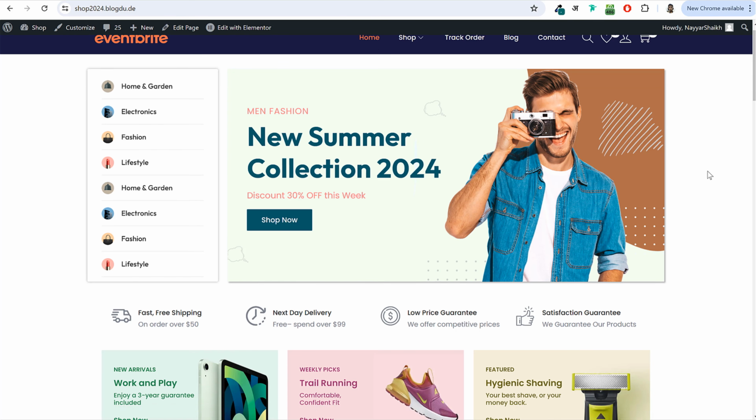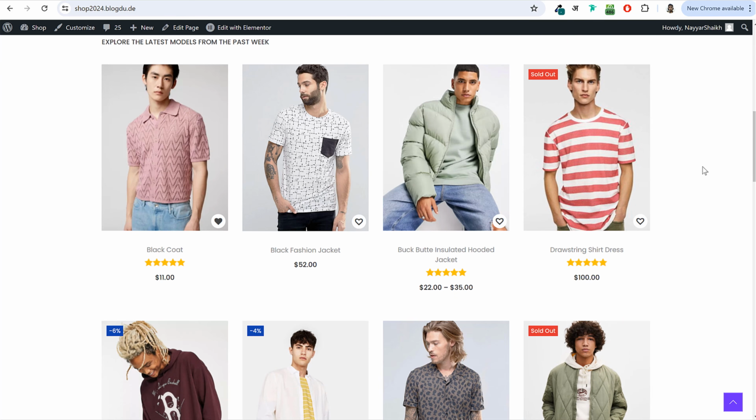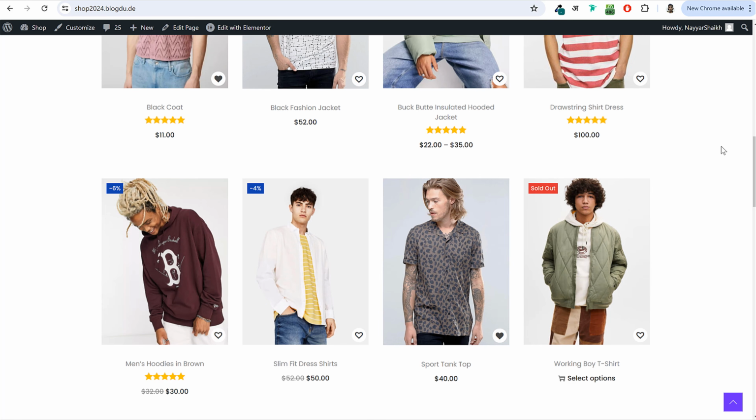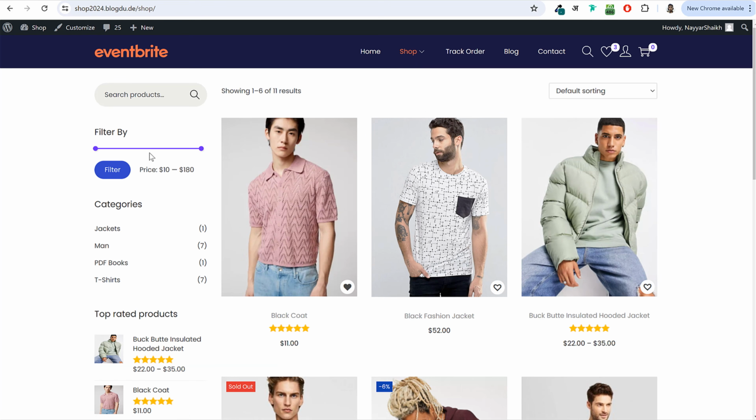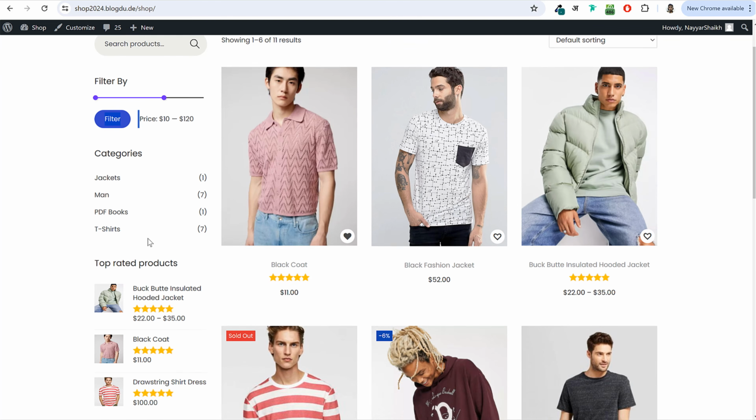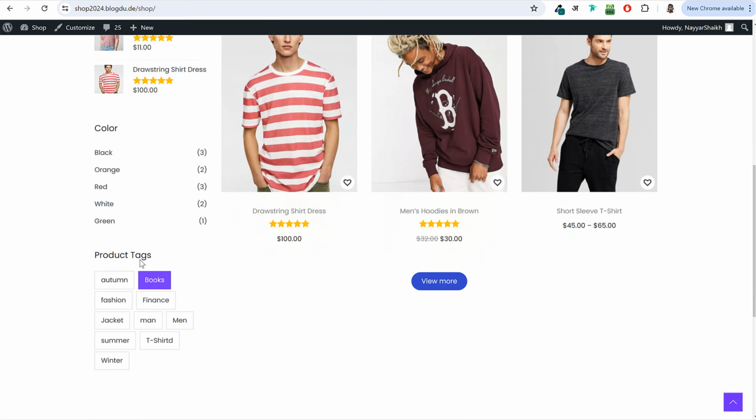So basically you can see how beautiful websites you can create with this one. You can also integrate a wish list and different swatches options. Let me show you what I mean by that. Now let me go to the shop page. This is the home page. If I go to the shop page, this is how the shop page looks. At the left hand side, we have a filtration option. Customers can filter products by price, categories, color, all these things.